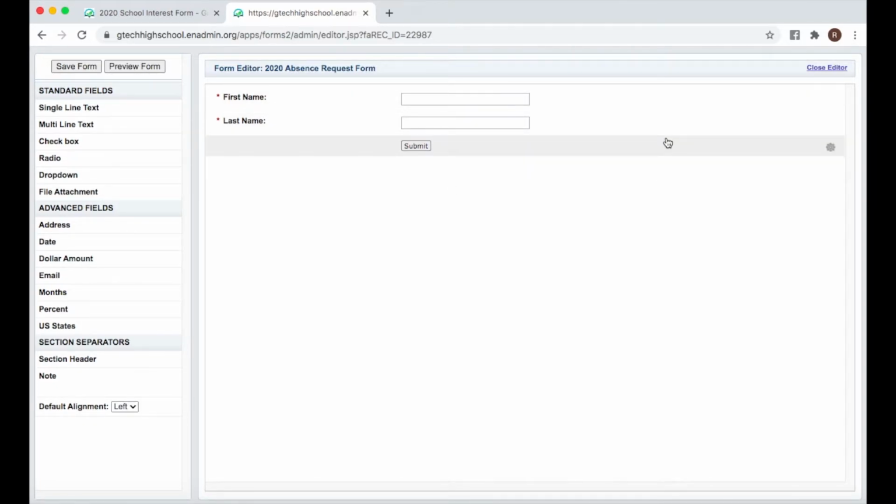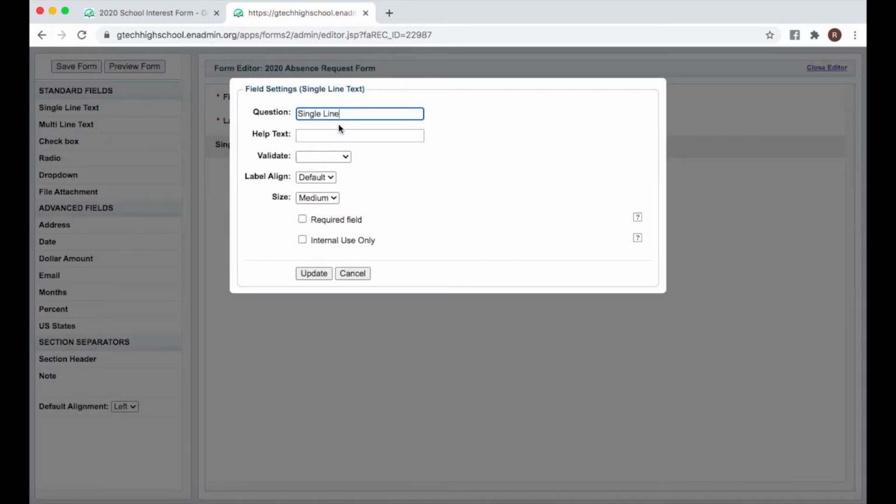Maybe we want to add a field for student ID. So the same thing. I just add that on there. Just going to change it real quickly and make that a required field.